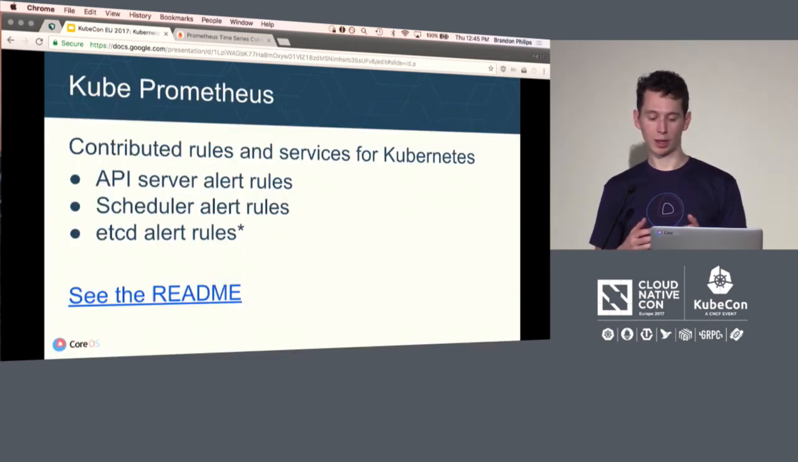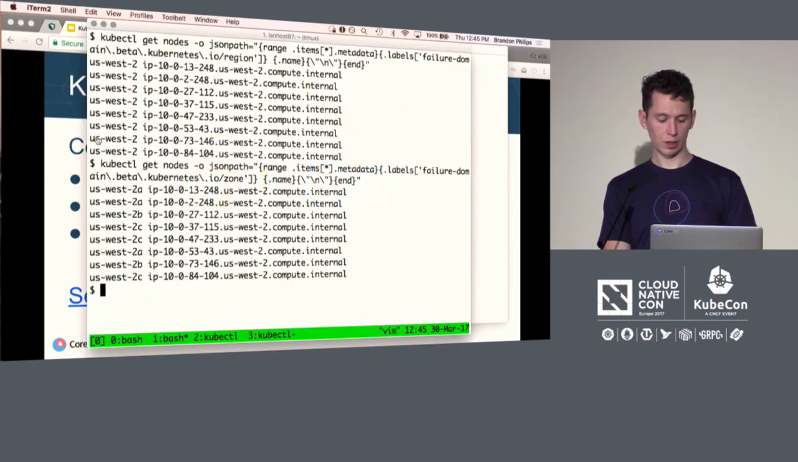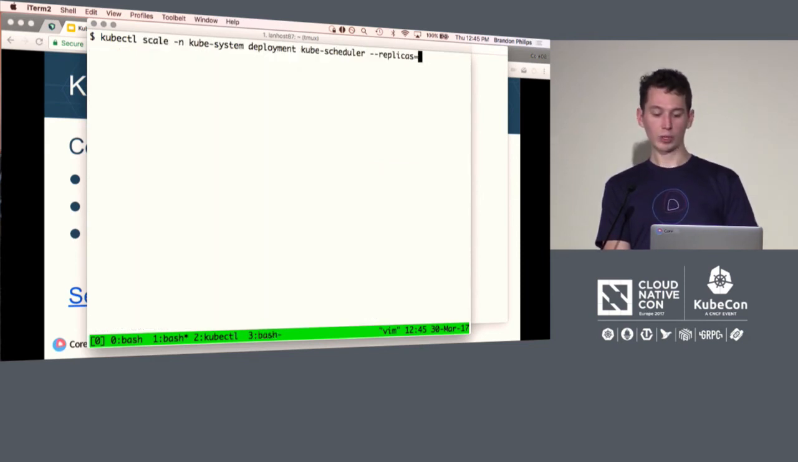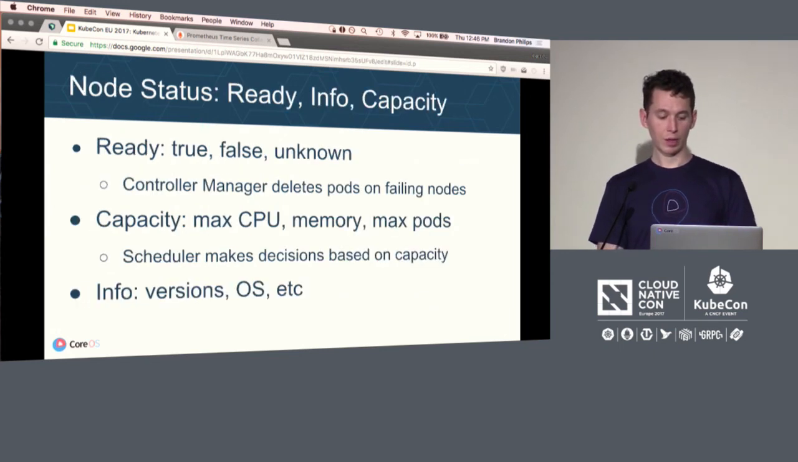One of the things, the last thing I'll demo here, is this thing called Kubernetes, which folks from SoundCloud have built a bunch of rules for. They allow you to monitor and have best practices around alerting on the health of Kubernetes. So it has best practices around the API server, the scheduler, etcd, et cetera. You can see the README for how to deploy it, but I've deployed it on this cluster.